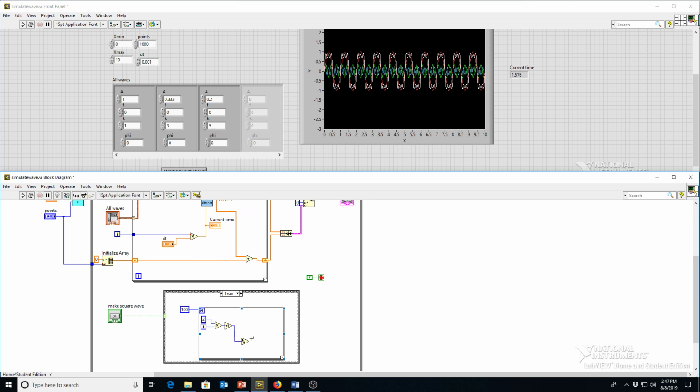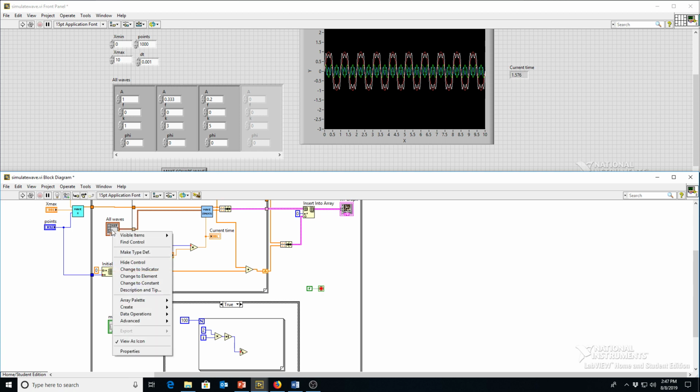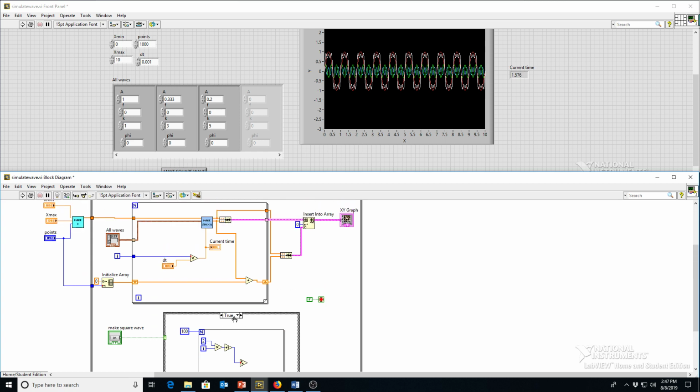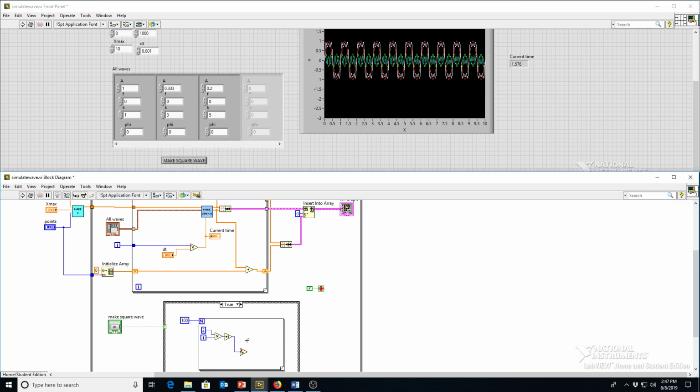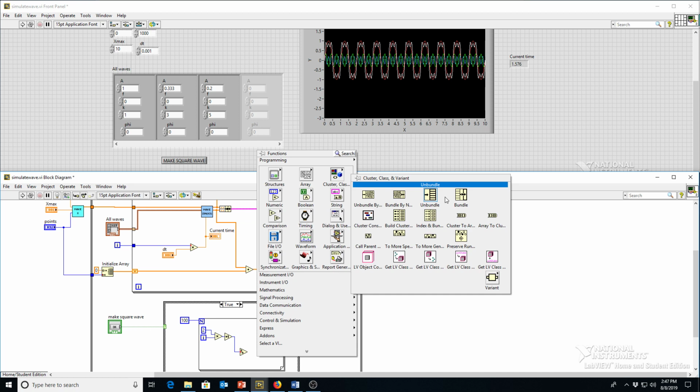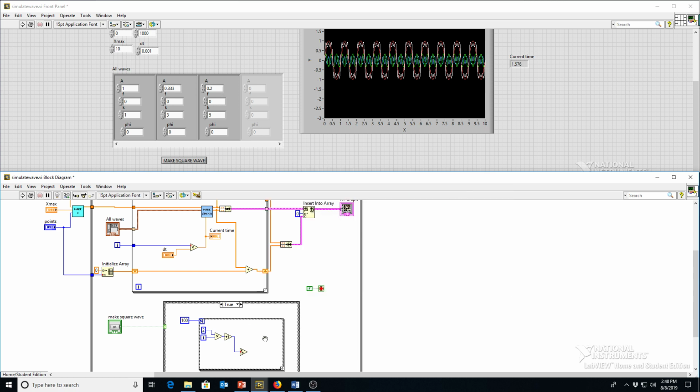It's important that you bundle A, F, K, and phi in the right order. Otherwise, you're going to be assigning the wrong number to the wrong variable there. Let's see, what's the easiest way to do that? Let's just try. I think it should be in the order I put them in the cluster here. So I guess the easiest way is to do a bundle by name. Let's just do a bundle.